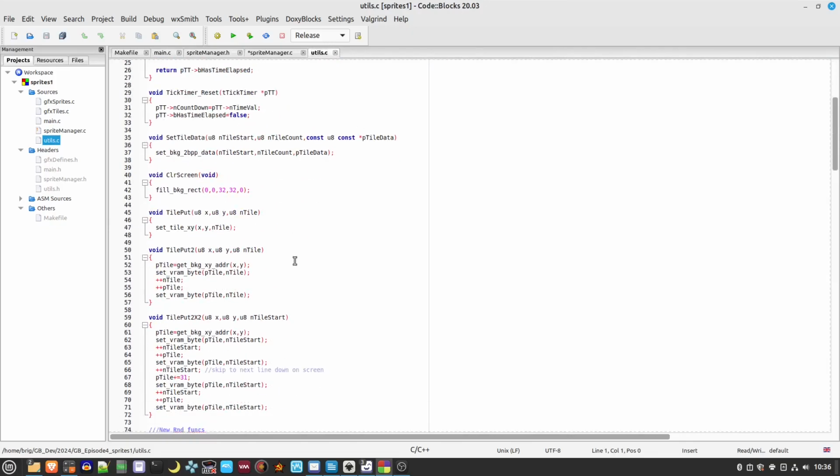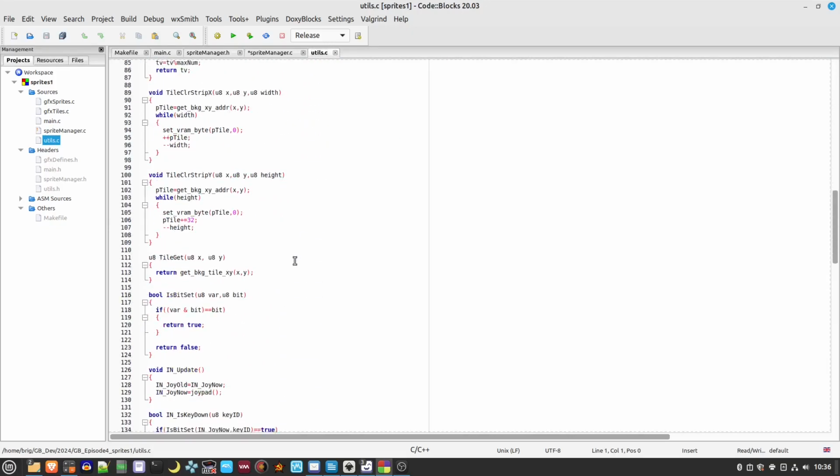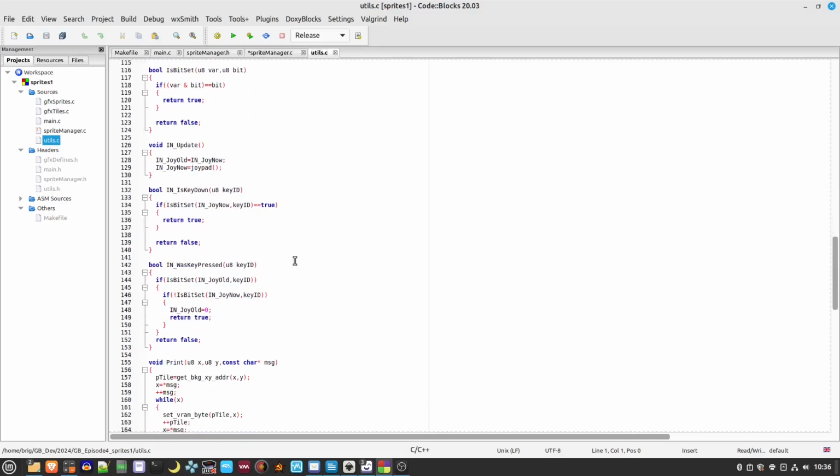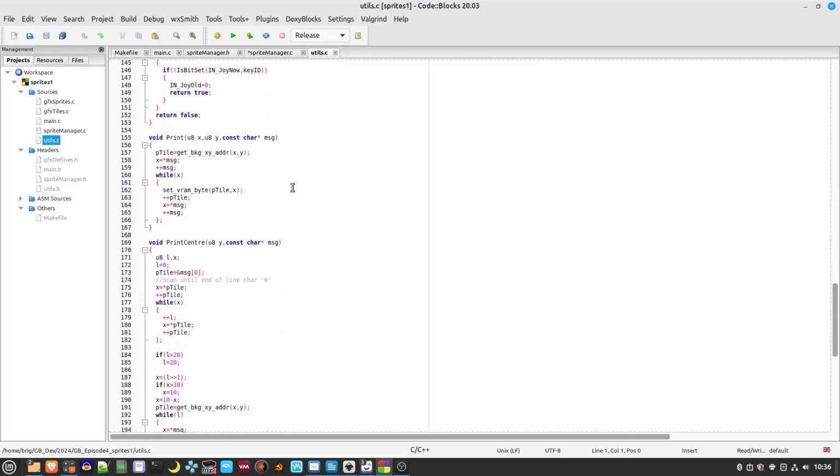So if we have a look at some of the text printing commands here, all we're looking for here is if the tile number is greater than 0, then we'll print it on the screen. If a tile number equals 0, which is the null terminating character on a normal string, then it will break out of the print command.